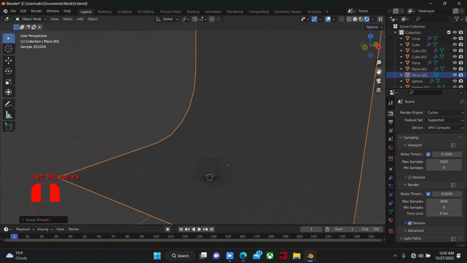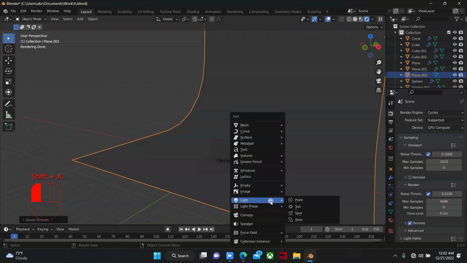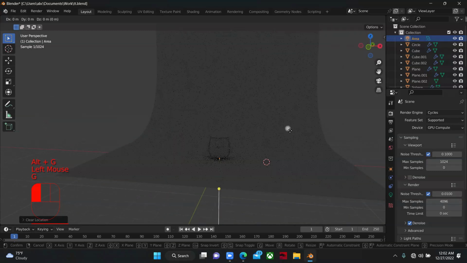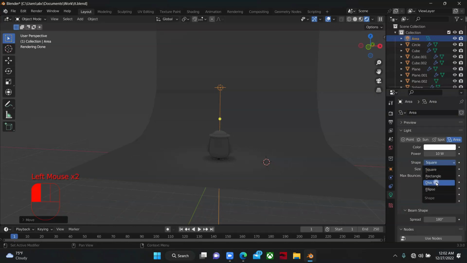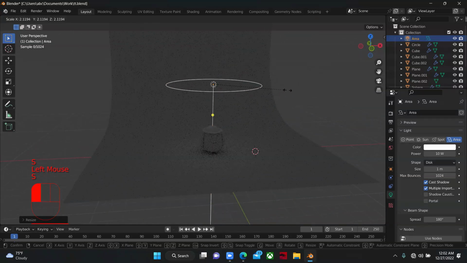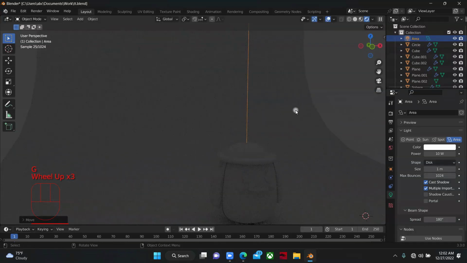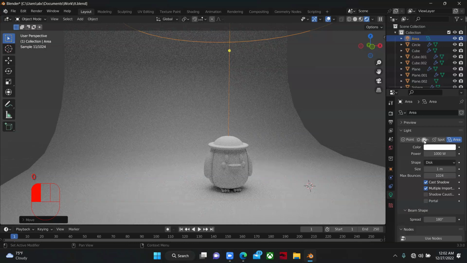We need our lighting. Let's press Shift A. You will see light. I will pick area. Alt G to take it to center. GZ to take it up. I will make it bigger. This is okay. Then I'll increase the, let me see, 1000 watts. I think it's okay.